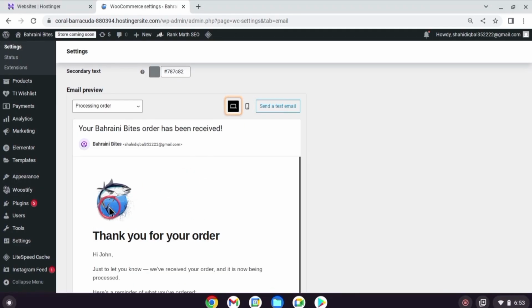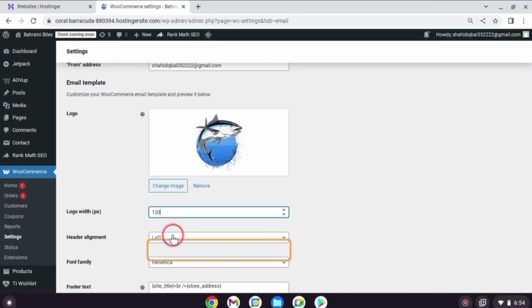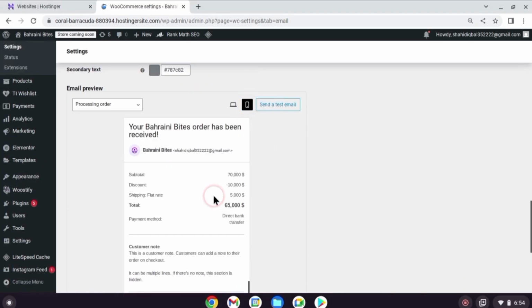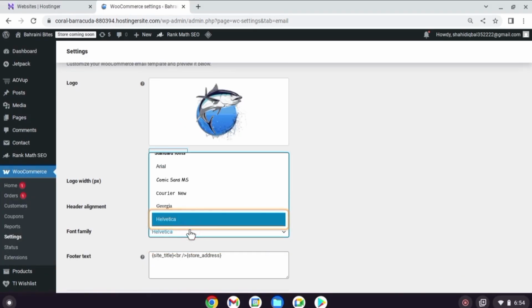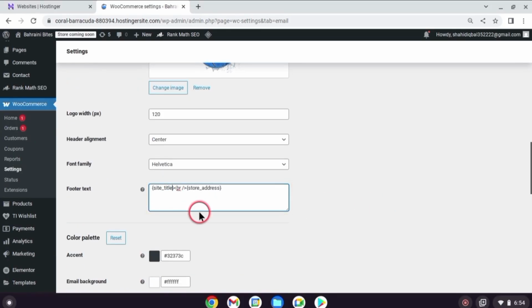If the logo is not in the center, no problem. Scroll up, go to header alignment and set it to center. Now it looks much better. You can also change the font, but I usually leave it as it is. Then there is the footer title option. Remove the default text and add your shop's title.